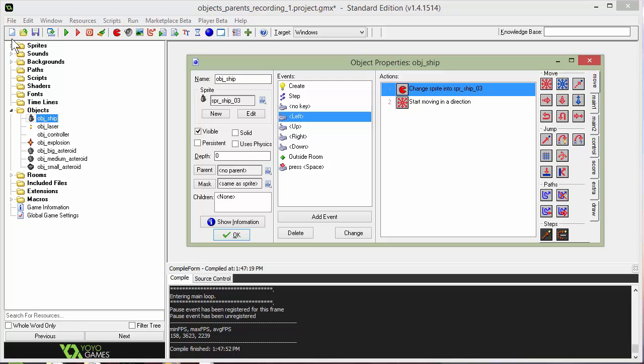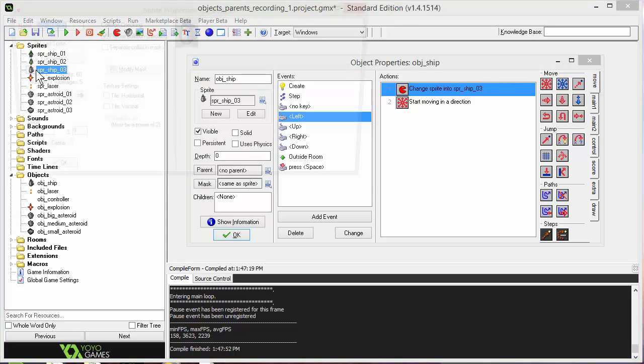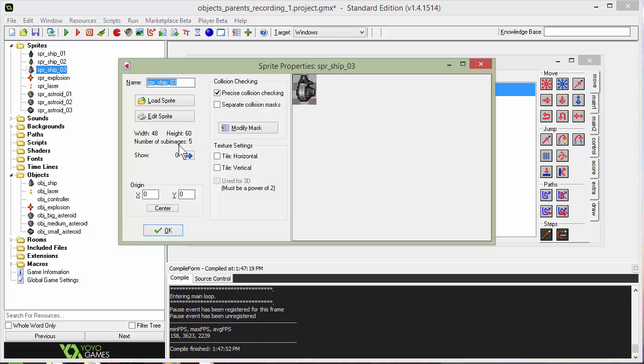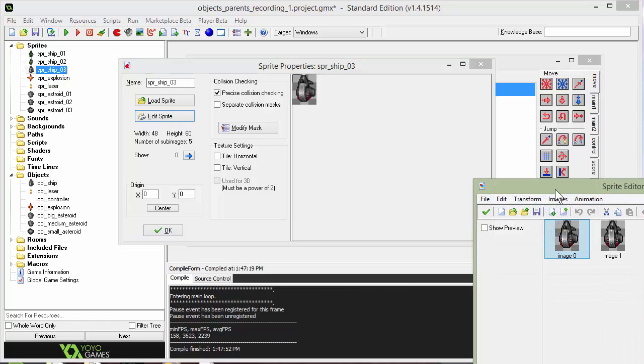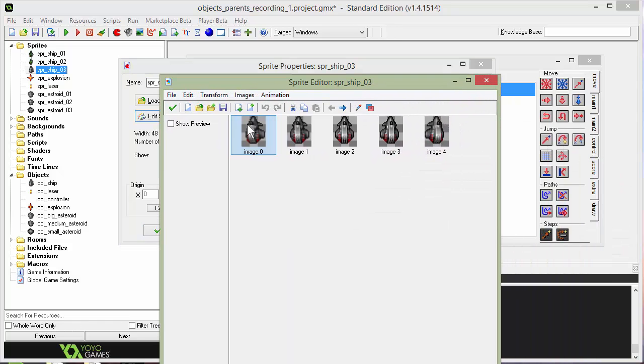If I come up to our sprites over here, here's our 3rd ship, and if I click on edit, you'll see that this ship sprite consists of 5 sub-images. The events associated with the keyboard presses for that ship are simply picking which one of these we want to see. If the ship's going right, it's going to show the right leaning one, left, the left leaning one, and if no key is pressed, then we're going to show the straight up and down one.